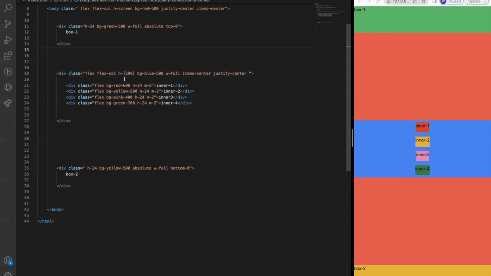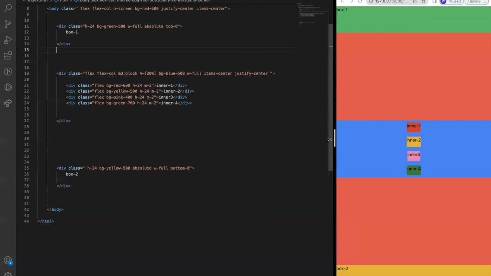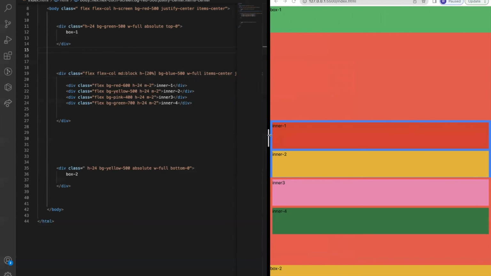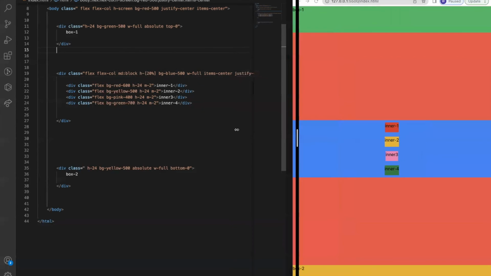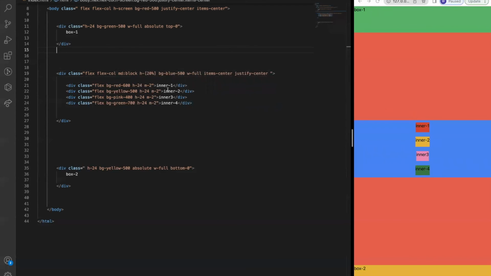So once you have a flex column, you said after medium, after MD, you have a flex block, right? Okay. I think we can do block. Let's see. Block. Let's see. Instead of flexing, can block, right? So let's see if it will work. Block is giving us a different thing.